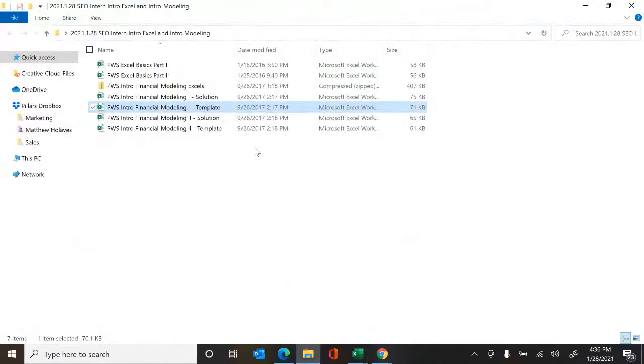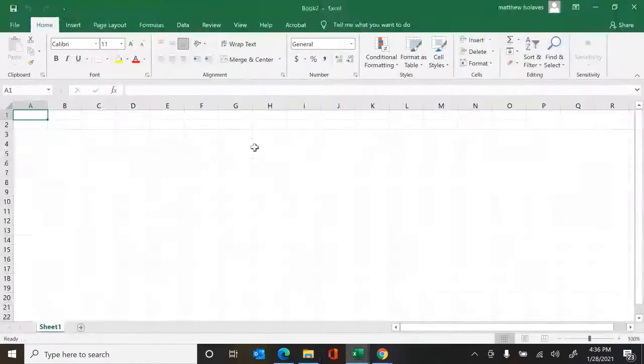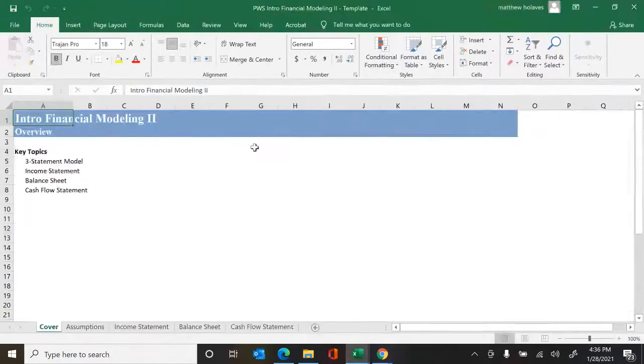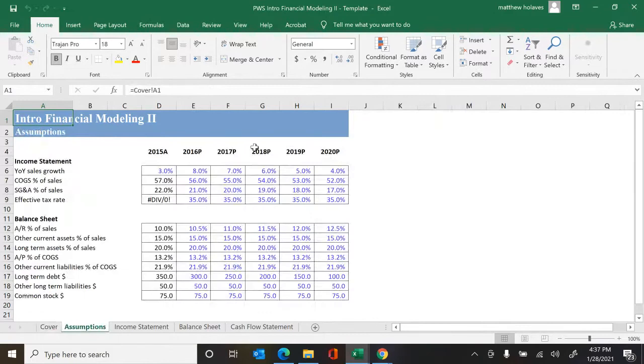So, all right, what do we want to do next? I want to hunt down the PWS Intro Financial Modeling 2 template. We're going to build a mini model: a mini income statement, mini balance sheet, and mini cash flow. Nothing overly complicated, but still a little mini model. Notice on the assumptions page we've got assumptions for the income statement and balance sheet, and no cash flow statement assumptions, of course. Once I have an income statement and a balance sheet, I'll build my cash flow statement.